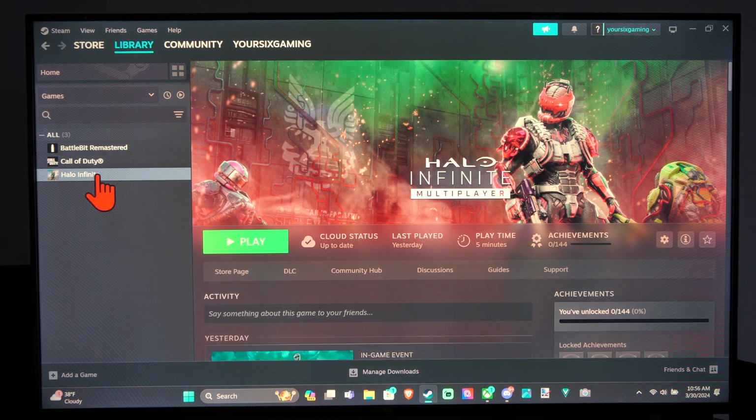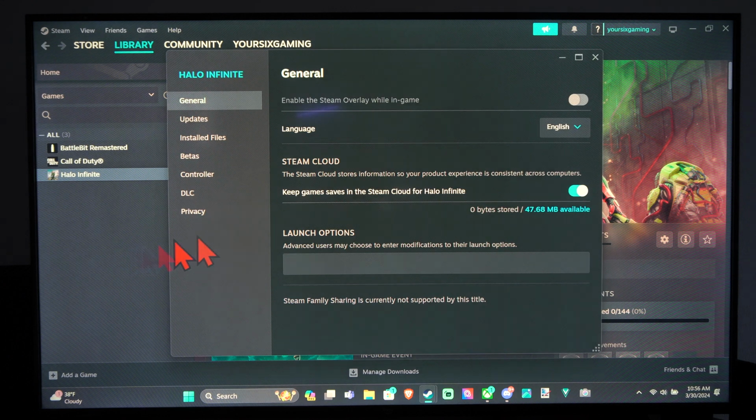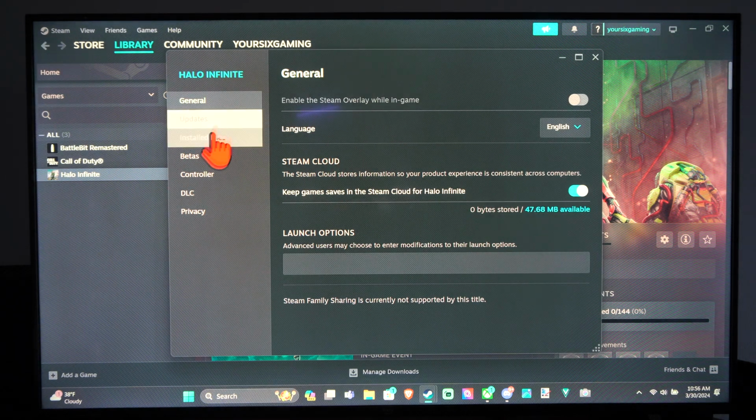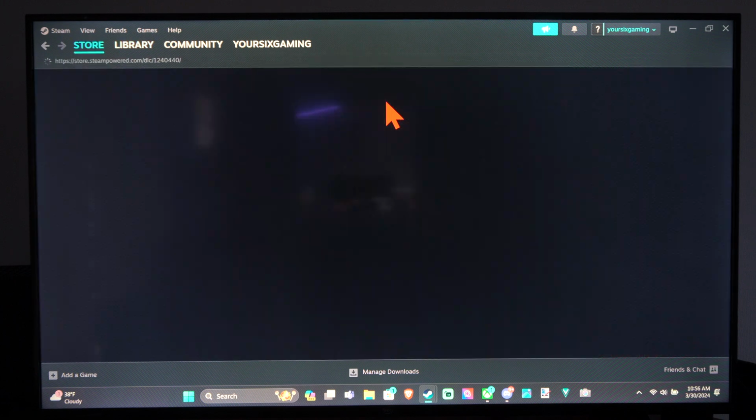So if I go to Halo Infinite right here, and I right click on it, I can go to properties. And this page will pop up, and you can see there is an option for DLC right here. Then I can select it and install any kind of DLC. Otherwise, I can go to view more in the store.